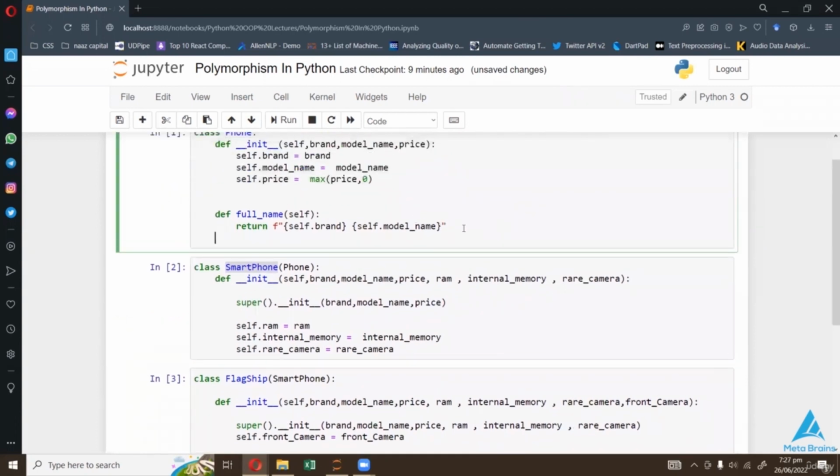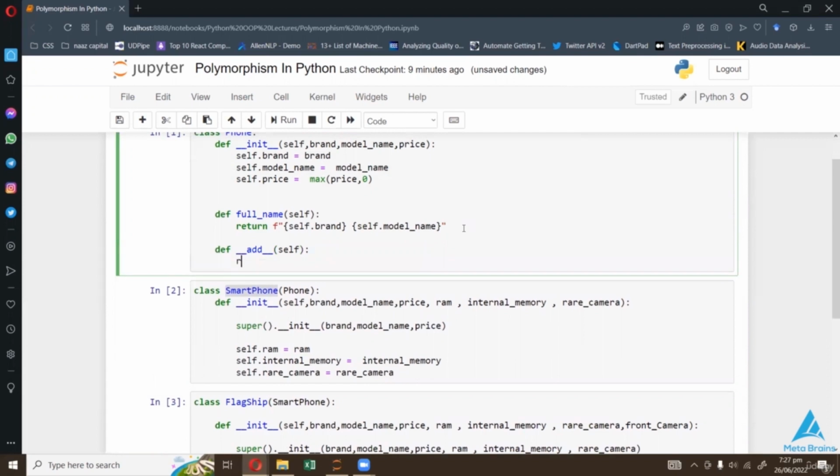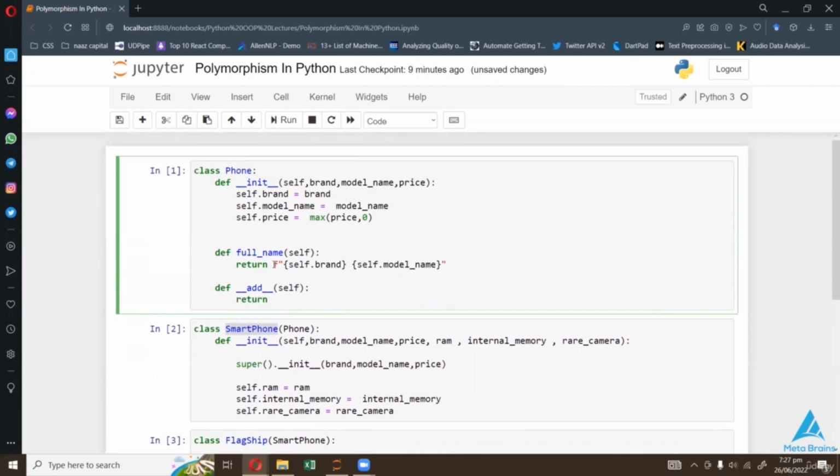So let's create a new method with def. Here we are creating our operator overloading method like this. So def __add__(self). On the next line, we are going to return the concatenated objects of the phone class as we did in the previous lecture. Just like this: return f'{self.brand} {self.model_name}' plus. Now copy this return f'{self.brand} {self.model_name}' plus f and paste it here.